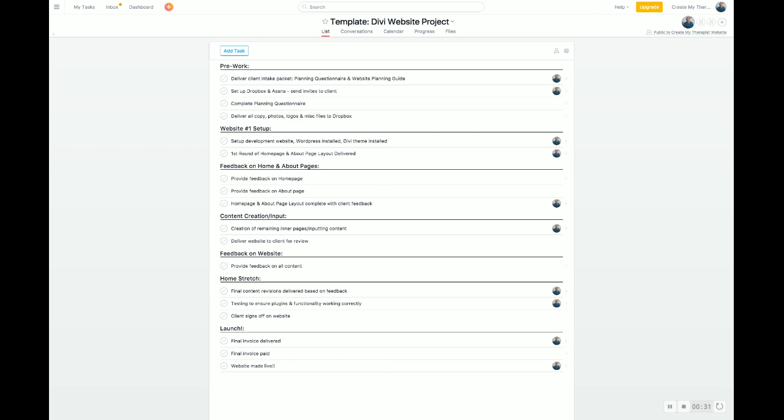You will get an email invitation into your project in Asana, and it's totally free to sign up. So once you join, you'll be taken to your project, and it'll look something like this when you see the list view of all the tasks. And I've broken it down into sections to help us walk through the process of going through your website project. So for instance, the first step for me is to make sure that I get you everything that you need regarding the planning questionnaire and website planning guide.